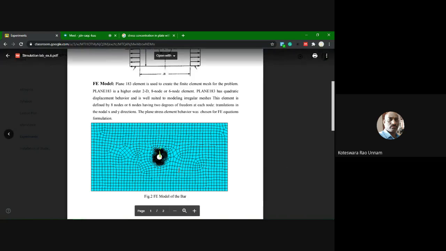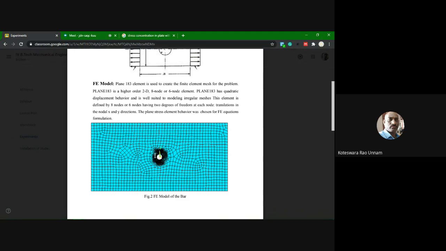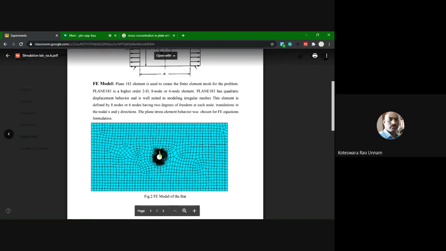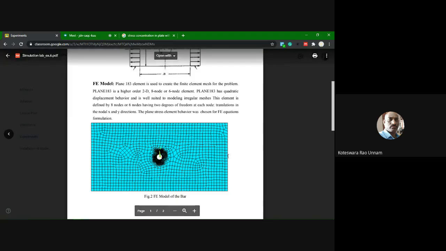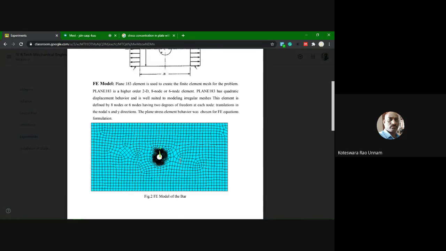If you look at this FE model, you can see a black region here. Why are we looking at black color here? Because the size of the element is very small compared to the size of the element which is far away from the circle. Why do I have to use different mesh densities? Far away from the hole, this is the size of the element. Here you cannot even see the elements at this location, because to capture the stress concentration we need to go for a very fine mesh.